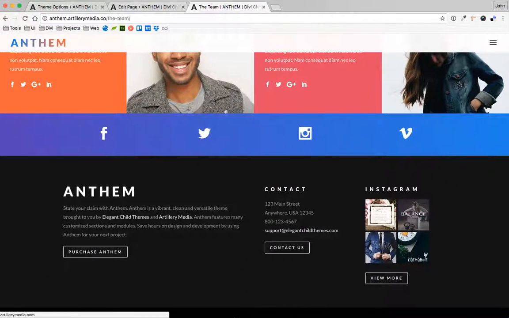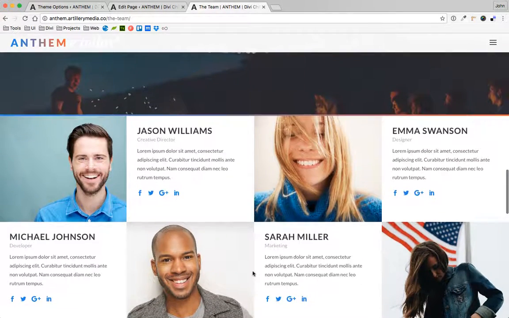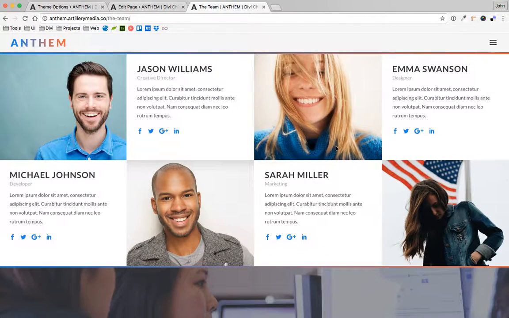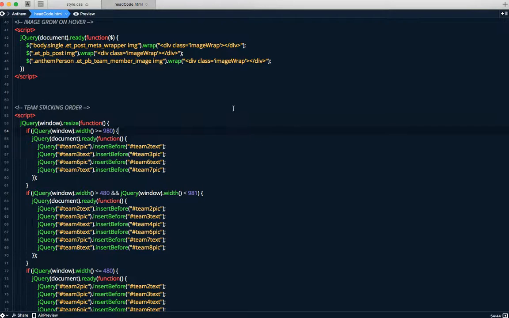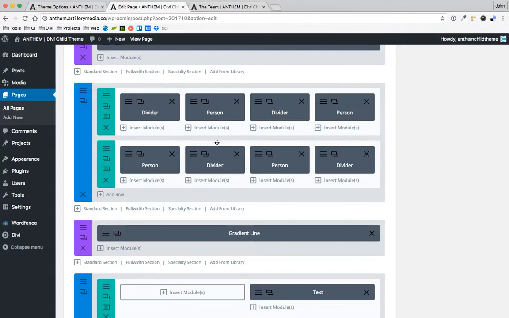I'm doing another tutorial on the stacking order for a 2-column layout. We use CSS Flexbox to switch that order on tablet and mobile. But since this is 4 columns, it's not quite that simple, and so we're actually using jQuery for this. I'll show you what that looks like. So basically, this is our head code, and here you'll see team2 pick, insert before team2 text. I'll show you where we're setting those.